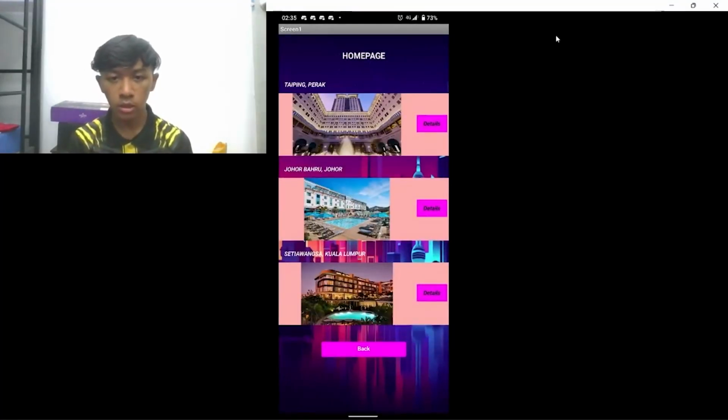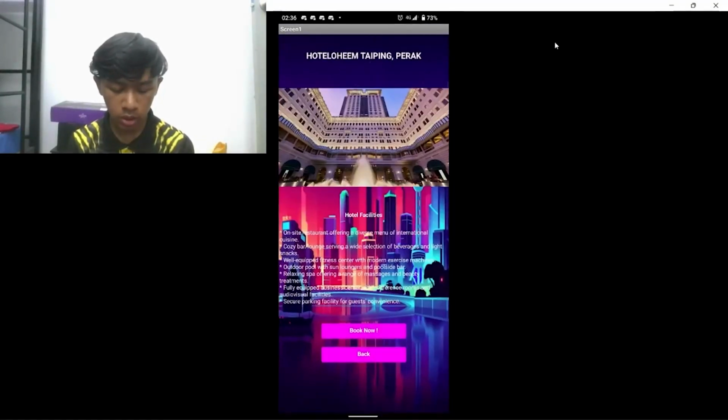Then user will be in the home page. At the home page, we can see the Hotel FAHEEM at Taiping Perak, Johor Bahru Johor and Setiawangsa Kuala Lumpur. Then user must pick one of them to see the details. So this is details from Taiping Perak, and this is the hotel facilities.